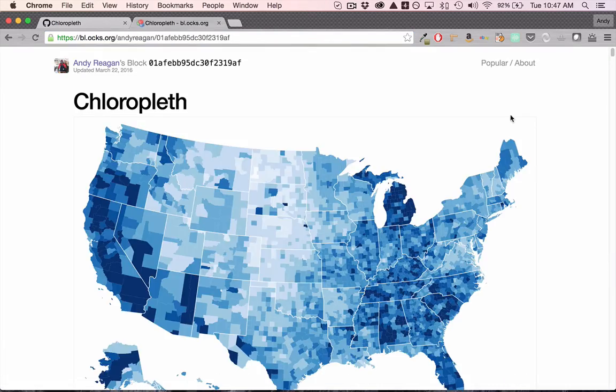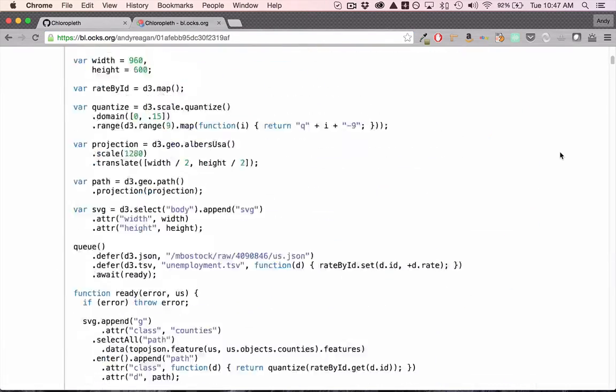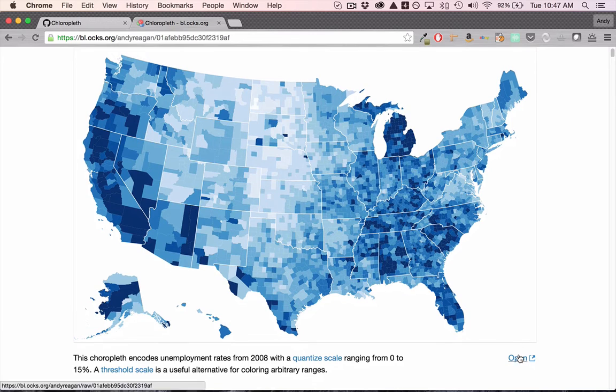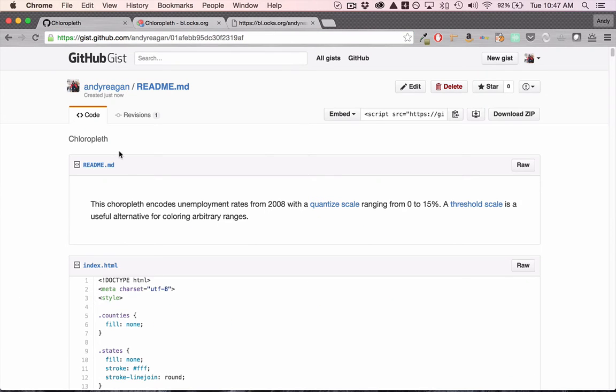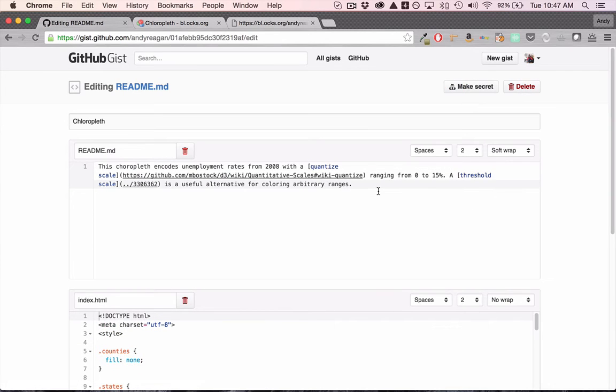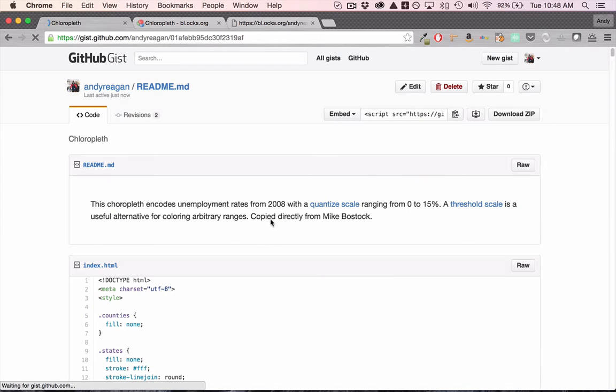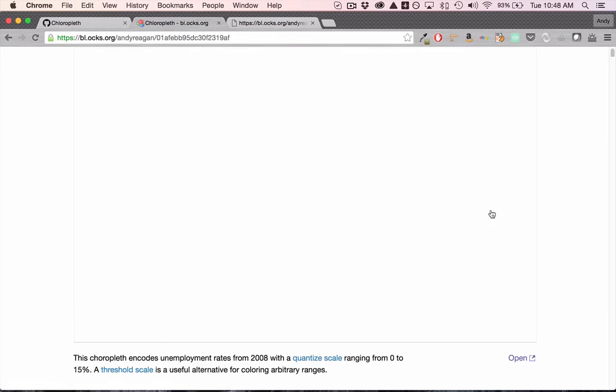So just replace the gist URL with the block URL, and there you have it. You have your visualization at the top. One of the cool features is it'll give you this visualization in a new window. And you can go ahead and edit it right in here. I ripped this one off, so I can edit that it's copied directly from Mike Bostock. So put that in there, and then that'll be updated in the block.